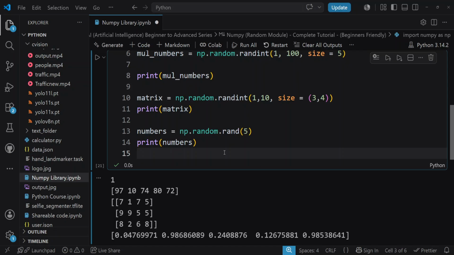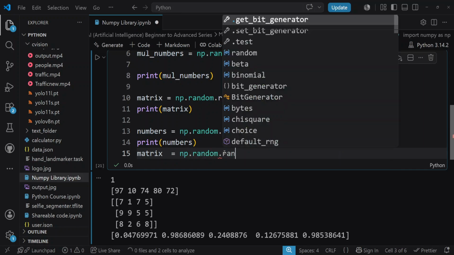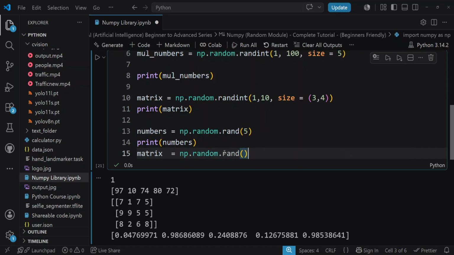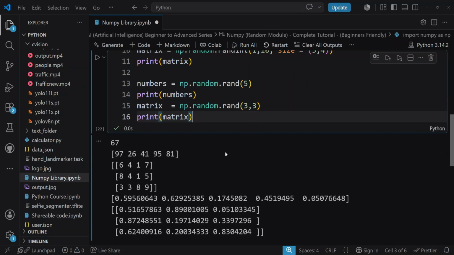Now I will generate floating 2D arrays. So matrix is equal to np, and it will be created in the same way, rand, and we will simply specify rows and columns. Let's print matrix, and let's execute the code, and we got 3 rows and 3 columns.